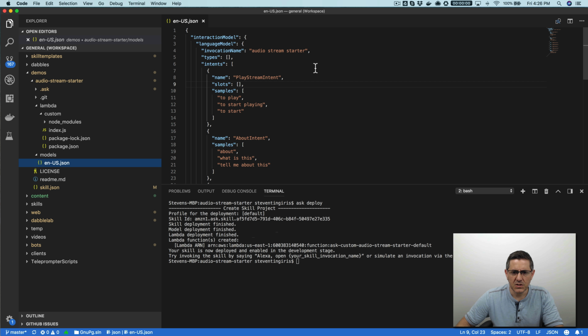If you want to change the invocation name so that you can start it using whatever name you want to use, you would just change in the model here, this en-US, you would change that to whatever name you want here. So I'll change it to like Dabble Lab Radio, just to show you. And then once you do that, you would just deploy the model.